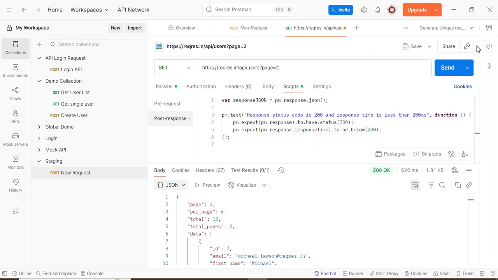Now understand about this script. pm.test, response status code is 200 and response time is less than. Now we have a total of two test cases. First, validate the response code is equal to 200, and pm.expect pm.response.time below 200. If we are getting a response below 200, the test case will pass. Otherwise, this test case will fail.